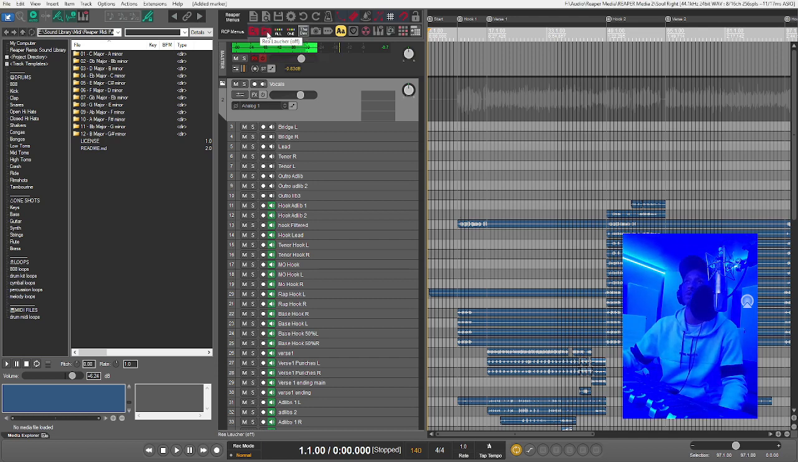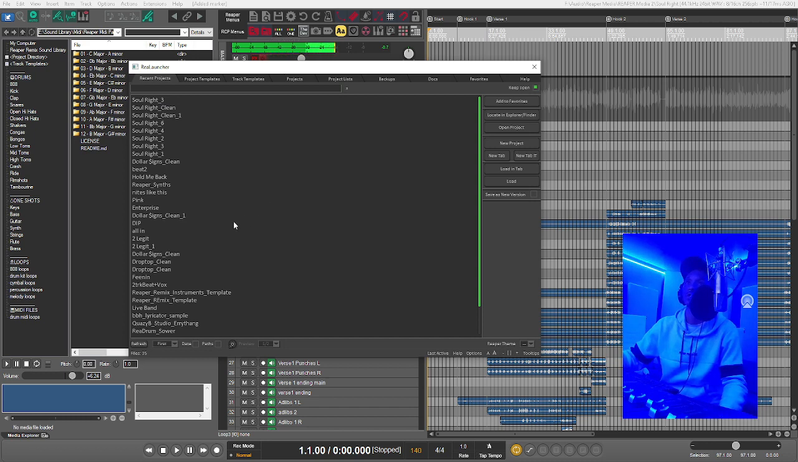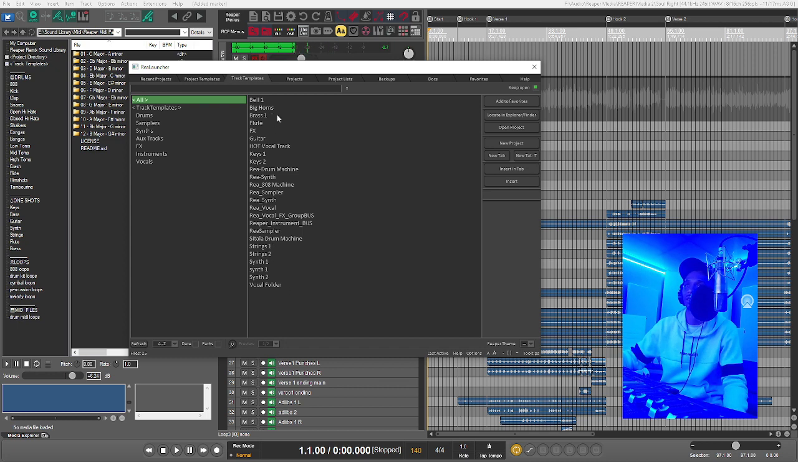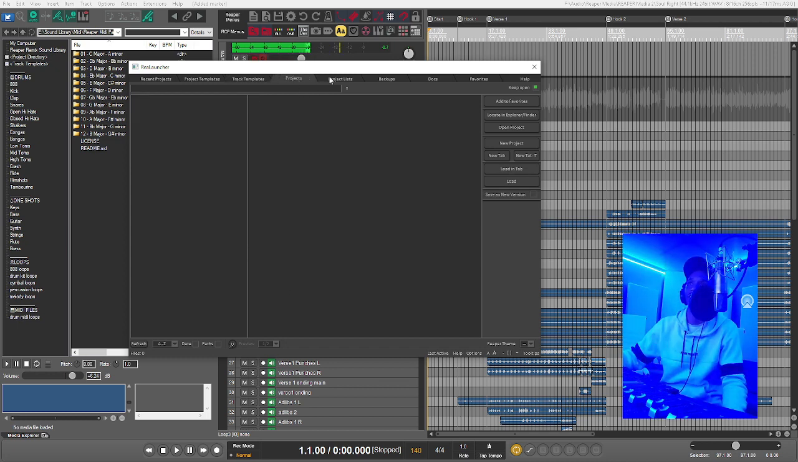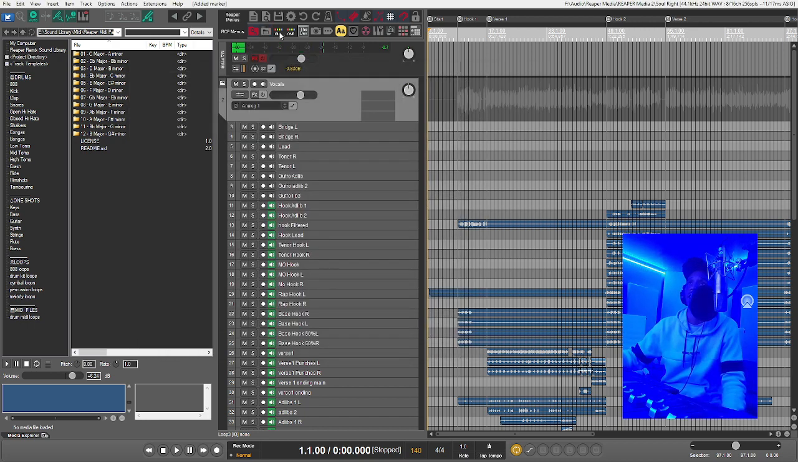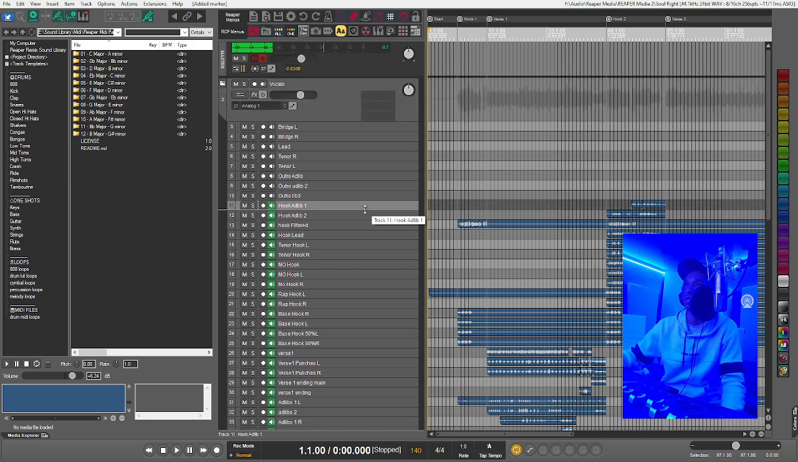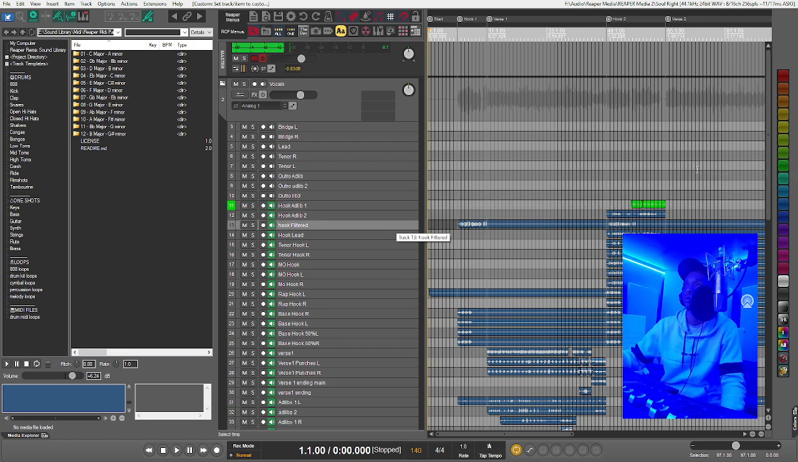Then we have a script called Real Launcher. This script allows you to open projects, project templates, track templates, different projects you may have saved. It's a really cool script. Y'all definitely check it out. As you guys have seen me kind of go back and forth between collapsing and uncollapsing my color toolbar there. You can move that. I just think it's dope. You select a track and it will color the track and the items. So yeah, that's pretty cool.